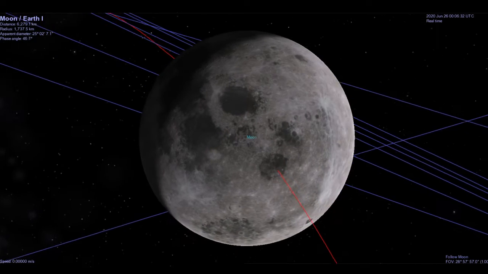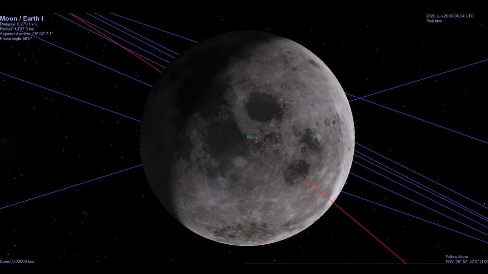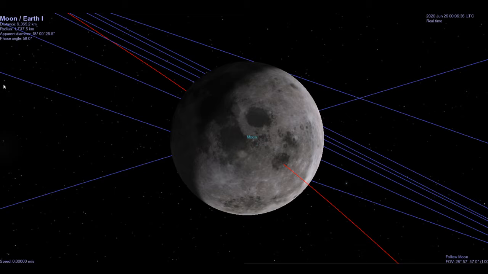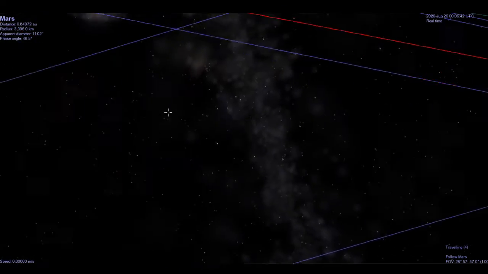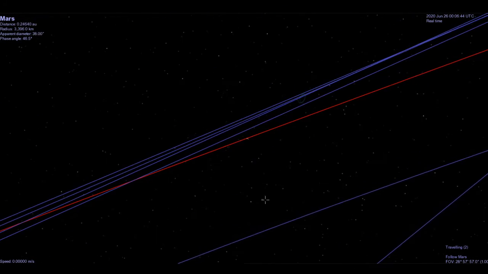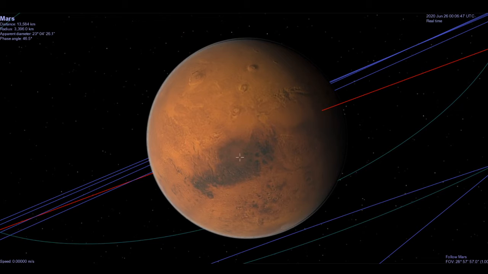So that's really awesome. All right. So that is our moon. We know that one pretty well, but now we're going to head on over to our next planet that has moons, which is the planet Mars.